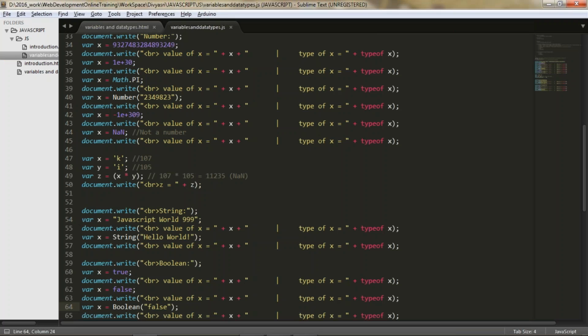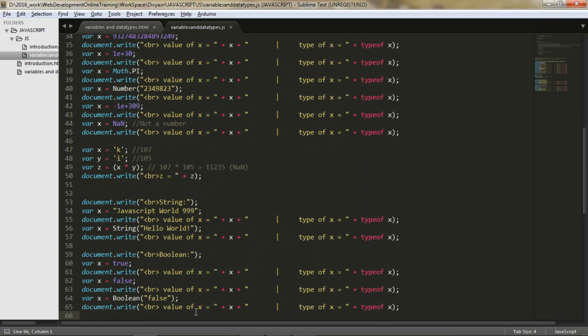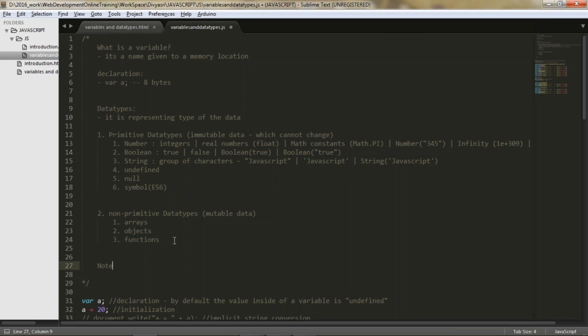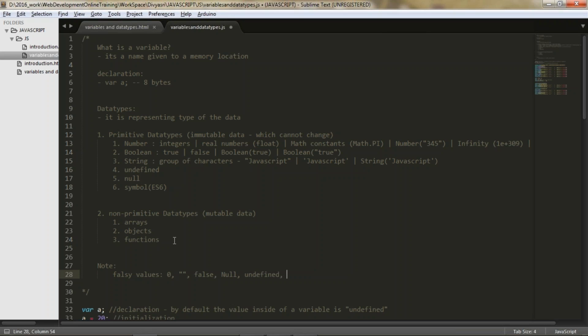I got a true. The reason is one important thing I want to mention here, let me make it as a note. Note: we call them falsy values. The falsy values in JavaScript are a numeric 0, an empty string, Boolean false, null, undefined, and NaN. All these are falsy values. We have 6 falsy values. Falsy in the sense that if I provide these as values, the result will be false in a condition.